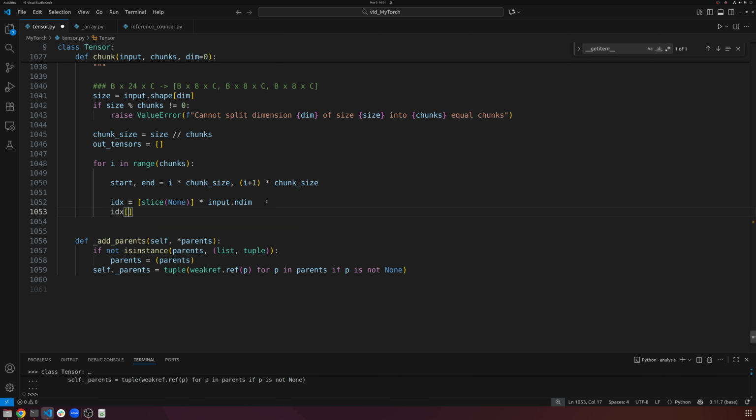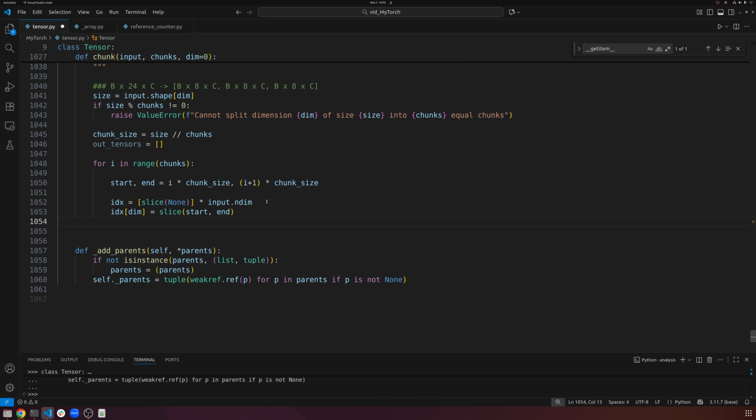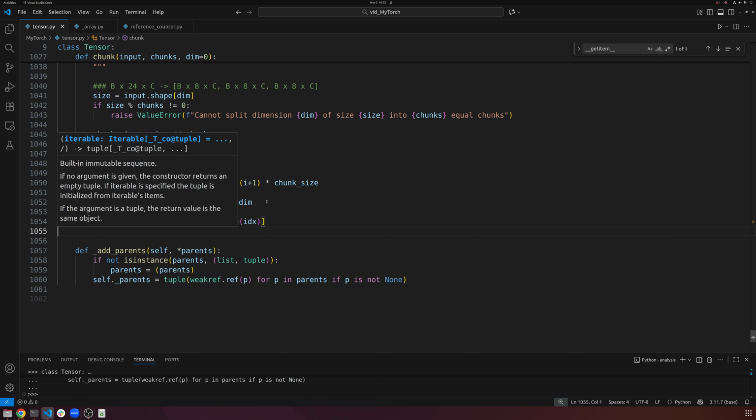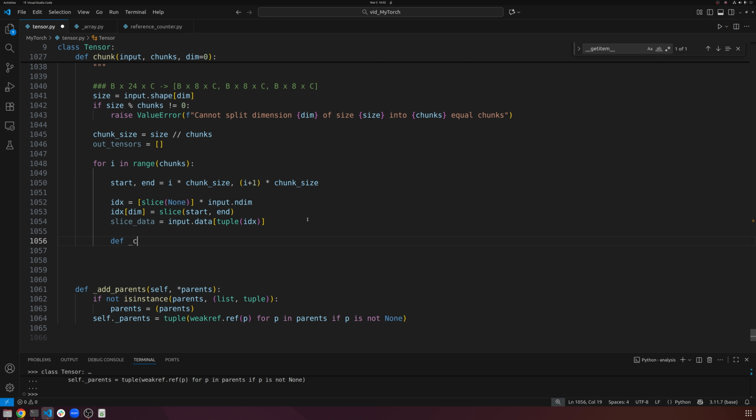So at index dim, the specific dimension we want, we'll do a slice from start to end. That's the chunk we want for that one. And so our slice data is going to be input.data indexed with the tuple. Just pass it in as a tuple, and these slices will automatically slice our data up. Very convenient.